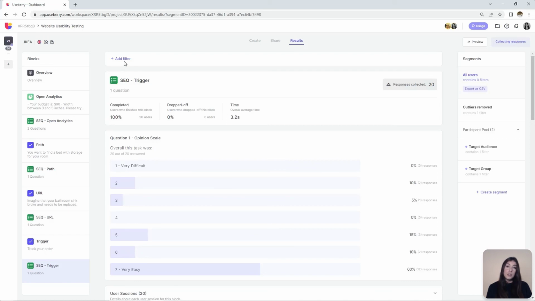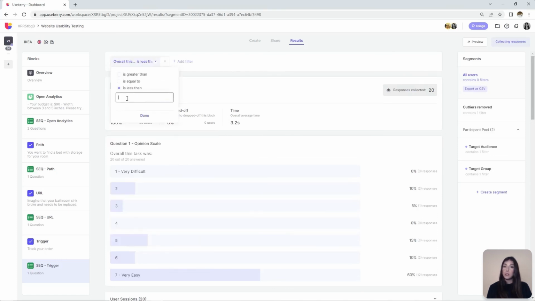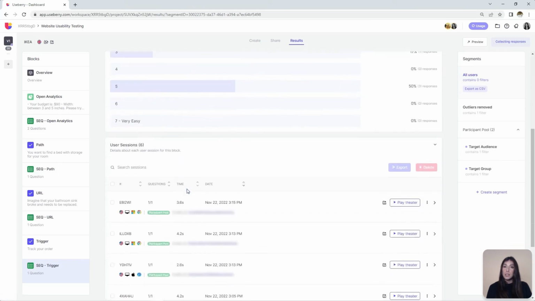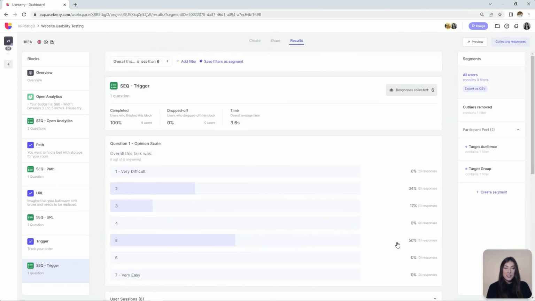Only 14 out of 20 provide a single ease question rating of above or equal to 6. Quick tip here: you can add a filter for this question and watch videos only of participants who provide a rating of less than 6 for this specific question. Click on Filter, select the block question, choose is less than, and type 6. Watch these sessions with theater and observe where they got stuck.